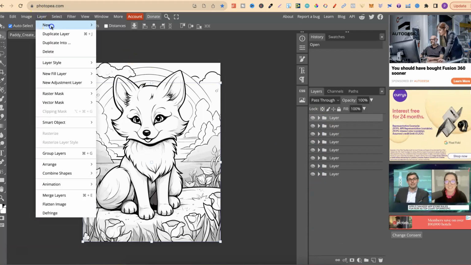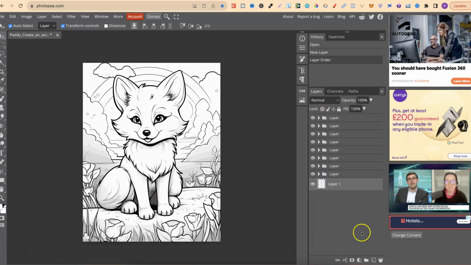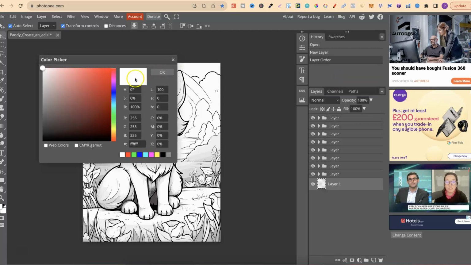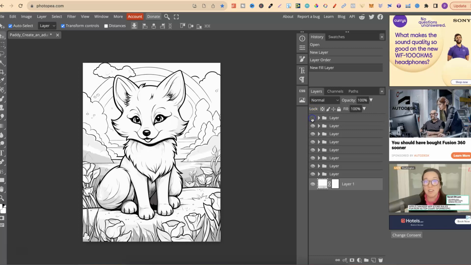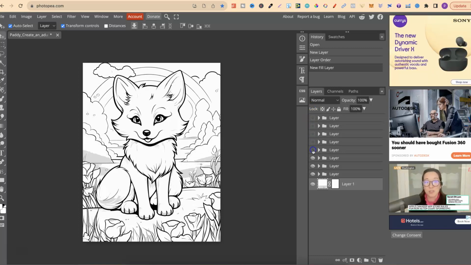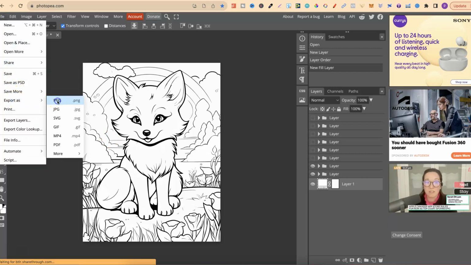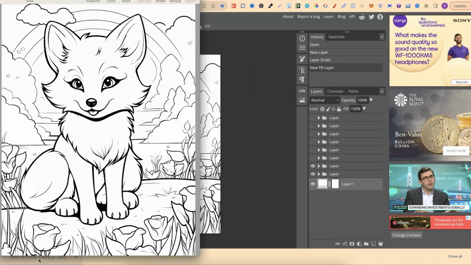We go to layer, add new layer. We drag this down to the bottom to put it at the back. We go onto this circle, go to color fill. We make sure that that is on white. We click OK, and then we can go through unticking and hiding all of that grayscale. And there we go. Literally done within 2 seconds. Then we can go to file, export, PNG, save. And now we have the coloring page as well.